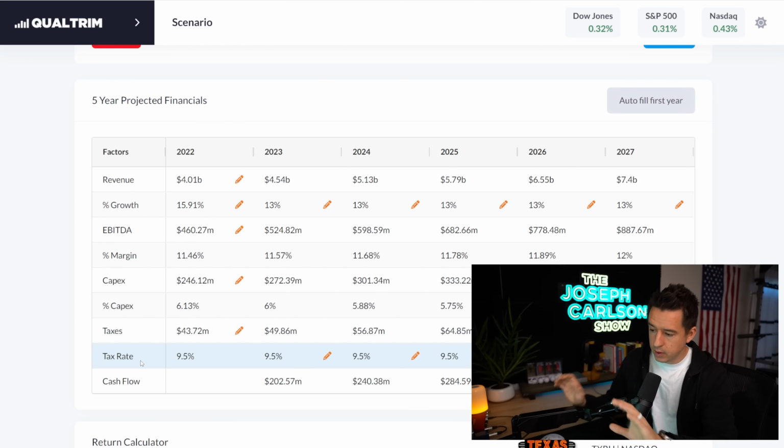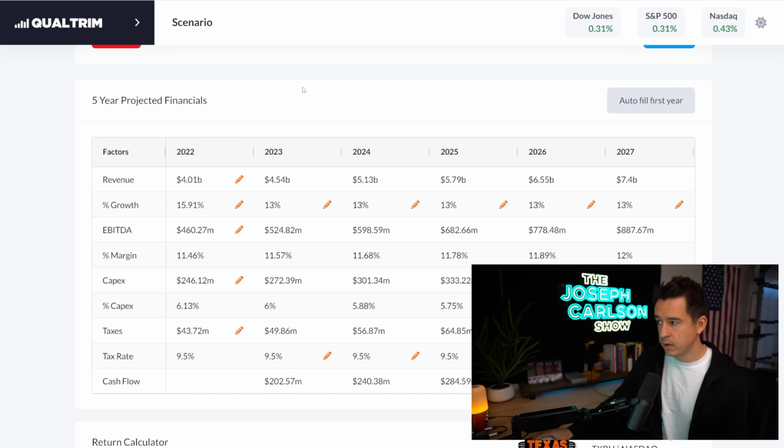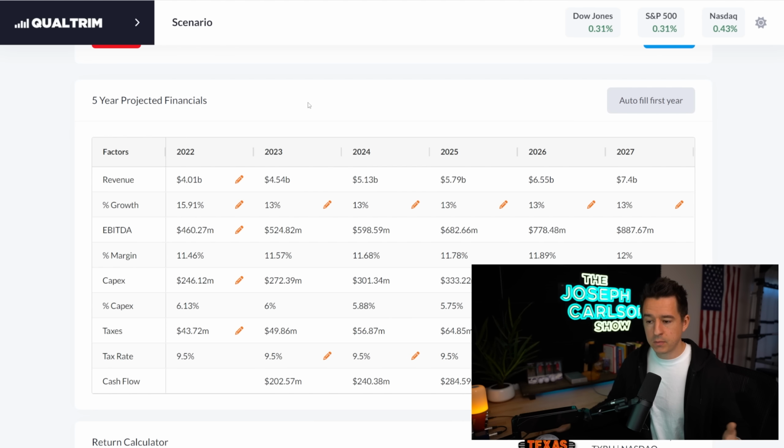And it just prints it out for you so you can use this to reference. You can screenshot it and save it. You can do whatever you want. It's really cool. I mean, this really saves you a lot of work that you'd normally have to do on spreadsheets that takes a lot more time.